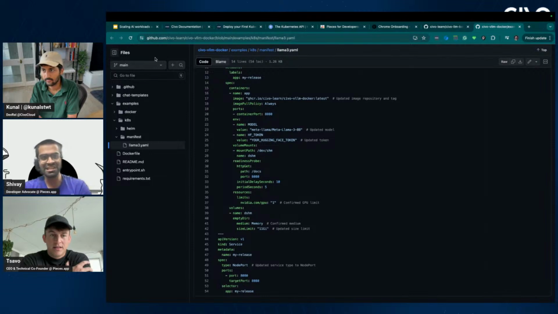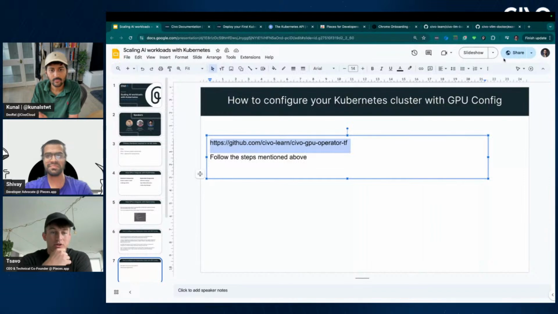Anything else that you wanted to add to that, Savo? No, I was just saying awesome. I mean, really, really great. I'm pretty excited about the large language model deployment here.